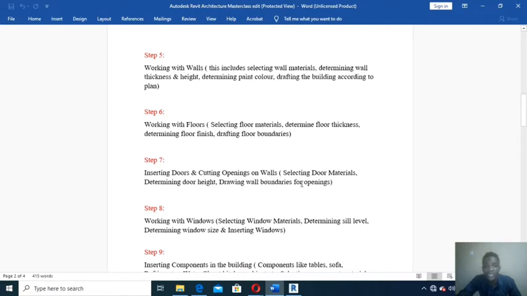Step 7 is inserting doors and cutting openings in walls. So in this section, we selected the door materials, determined the height of the door, and in cutting openings, we had to draw wall boundaries for the openings. In a case where you don't need a door for an opening, for instance, the wall that separates the parlor and the dining, you don't need a door to enter there. So you need to actually edit the wall in such a way that there will be an opening without a door. So that was what we did there.